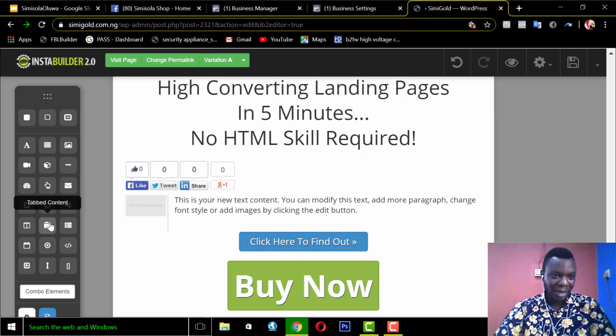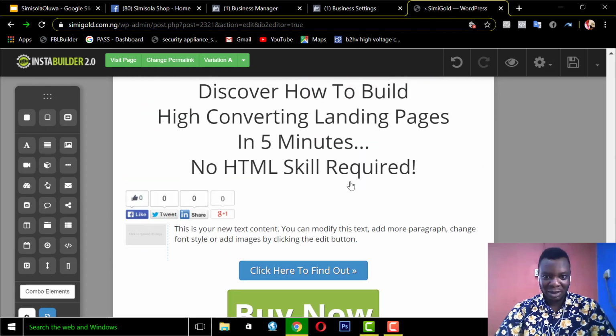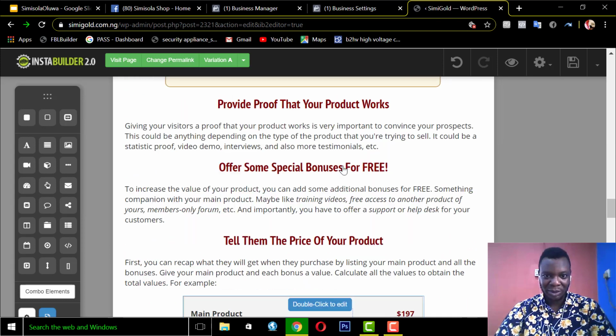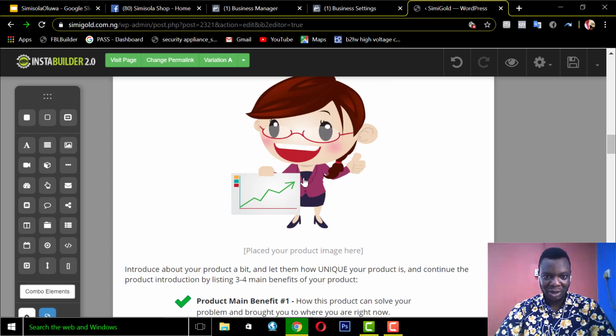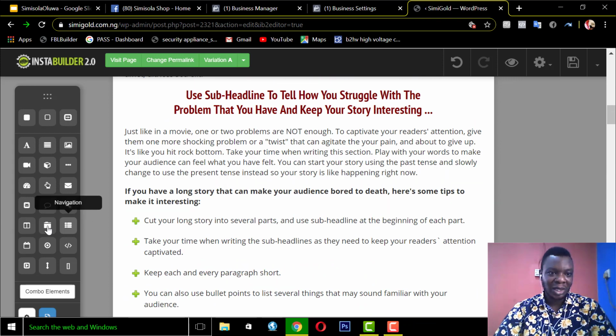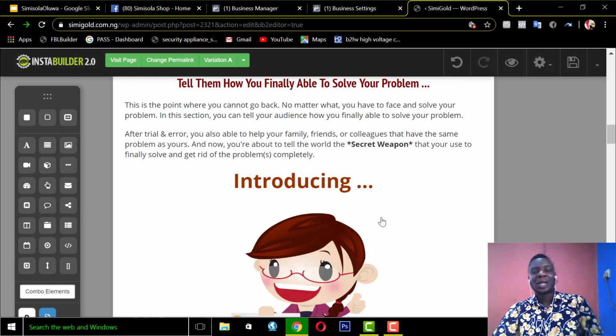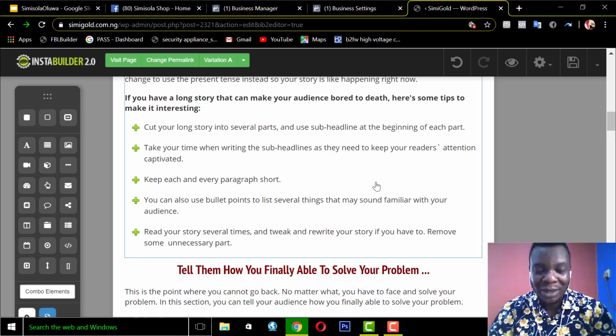So the same thing, tab content. I think there's one like tab. You can see, like tab. It's not exactly like tab here, but you can just play around with it, navigation and all that. So this is basically how to make use of your Instabuilder.